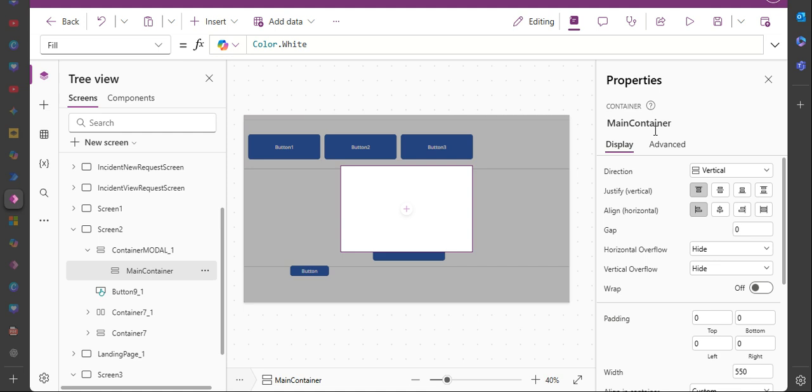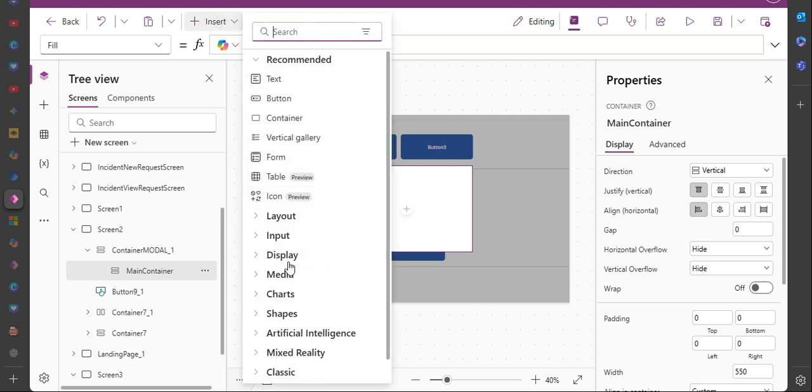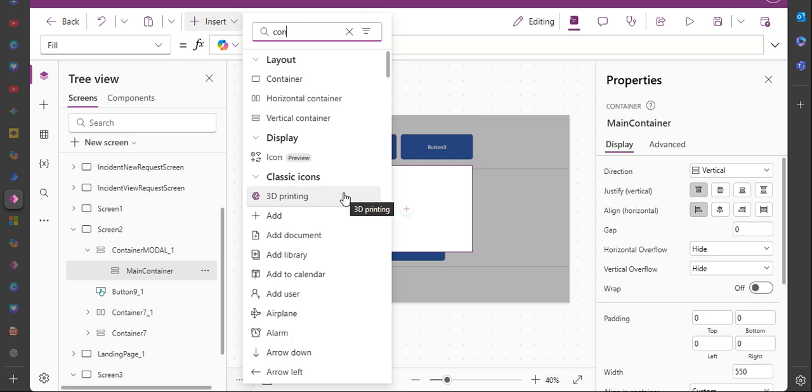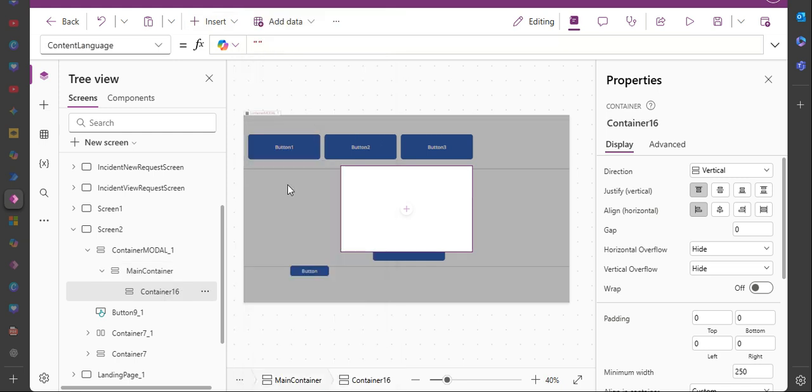All right, once you've added this container, the next thing is just to add those two. We had the header and the rest, so inside of this, we just insert another container just for the header. You can use a rectangle or you can use a non-responsive container, any one you want to use. We rename it to container header.